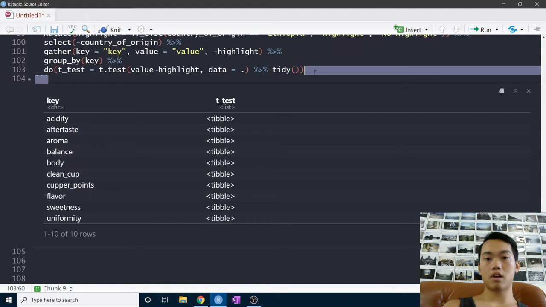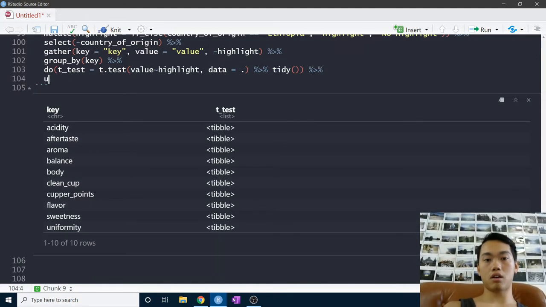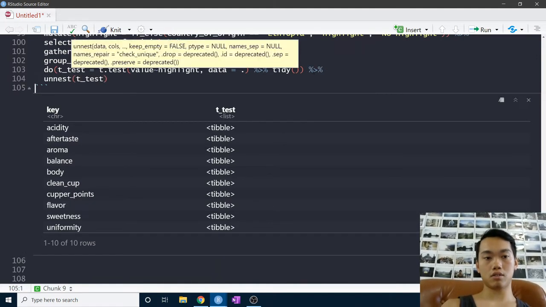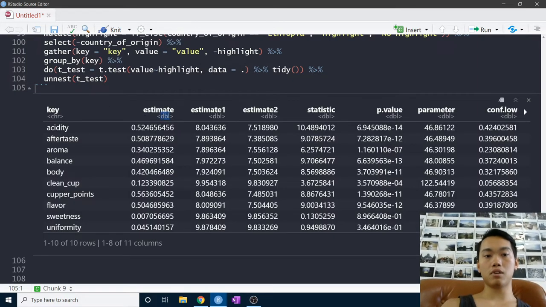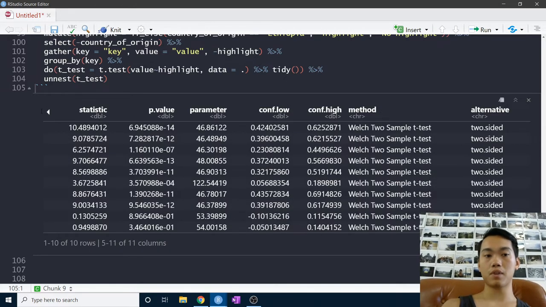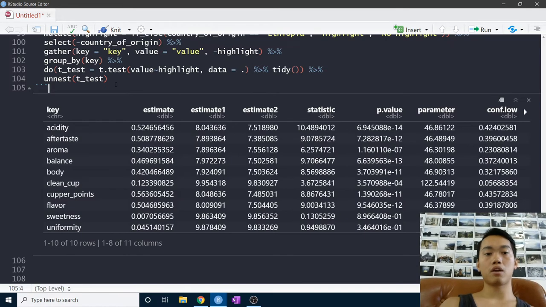Yep. And then what we can do is unnest t-test, and we have our intervals. So you have our estimate of the difference, and then we have the confidence low and confidence high, and that's what we can use for the confidence intervals, so we can kind of like show them in a ggplot.